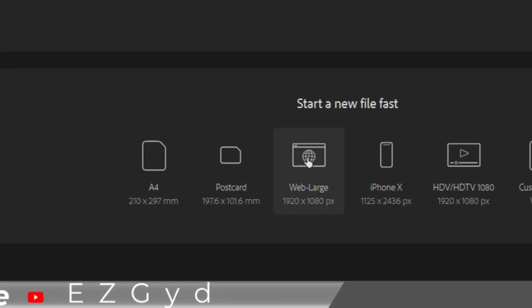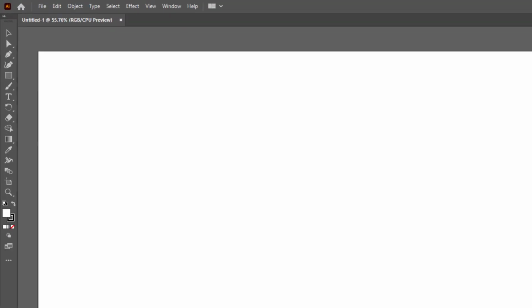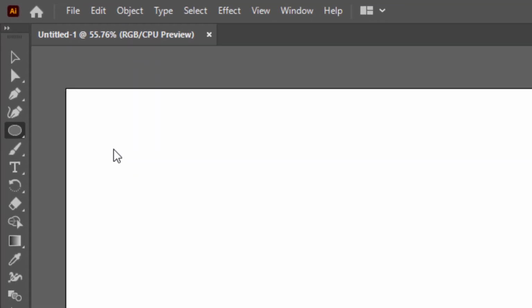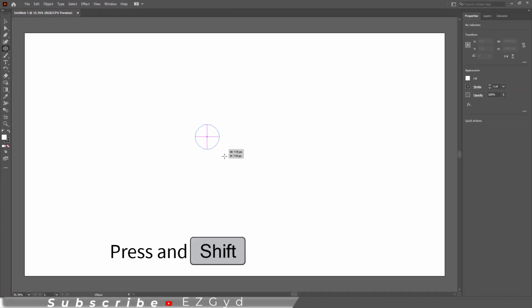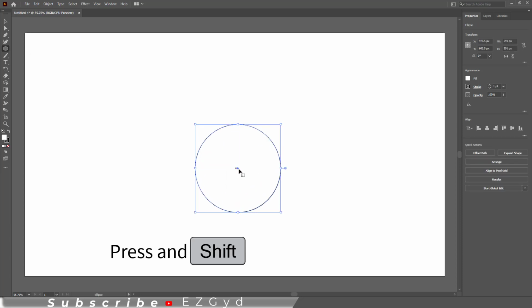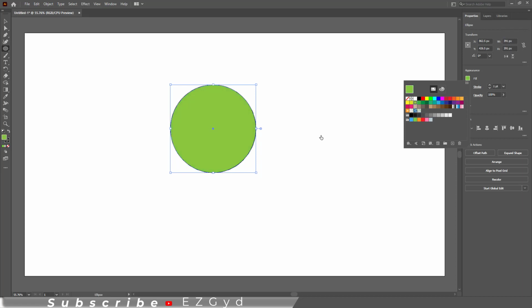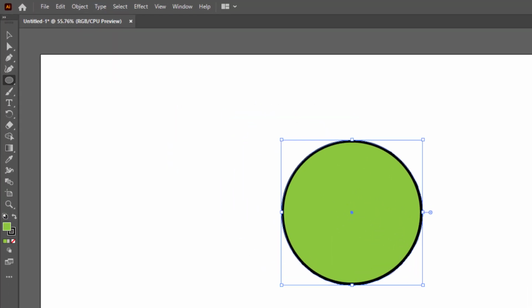Let's create a new document first. Let me select the ellipse tool. Click and drag on the artboard while pressing the Shift key to make a perfect circle. Fill any color in the circle if you want. Increase the stroke if needed.